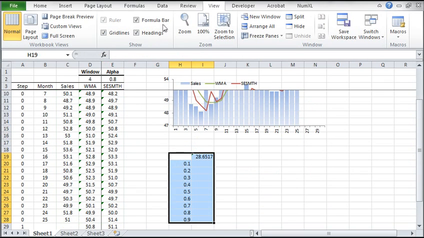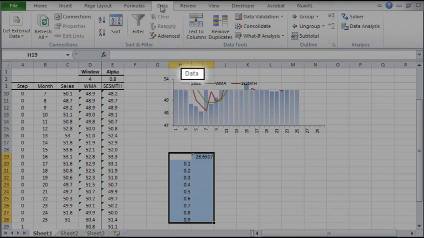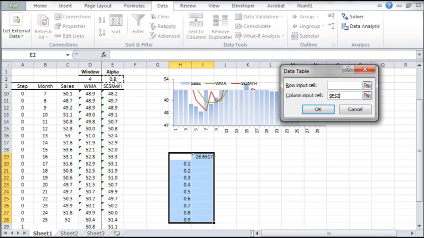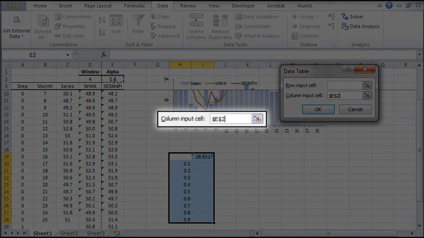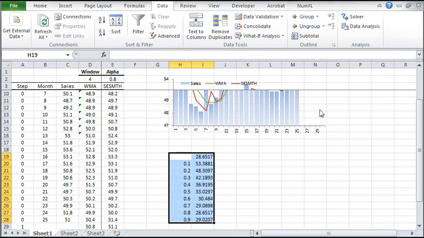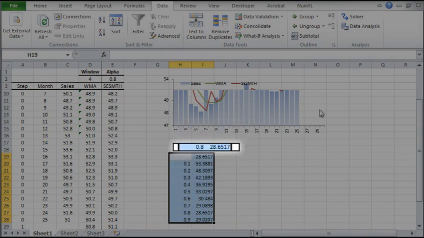Now select the table, then switch to the Data tab to locate the data table. Since the values of the input variable are in one column, we set the reference cell in column input cell. Click OK. The data table computes the sum of the squared errors for all values in the table. When examining the values, the utility reaches a minimum value at 0.8.